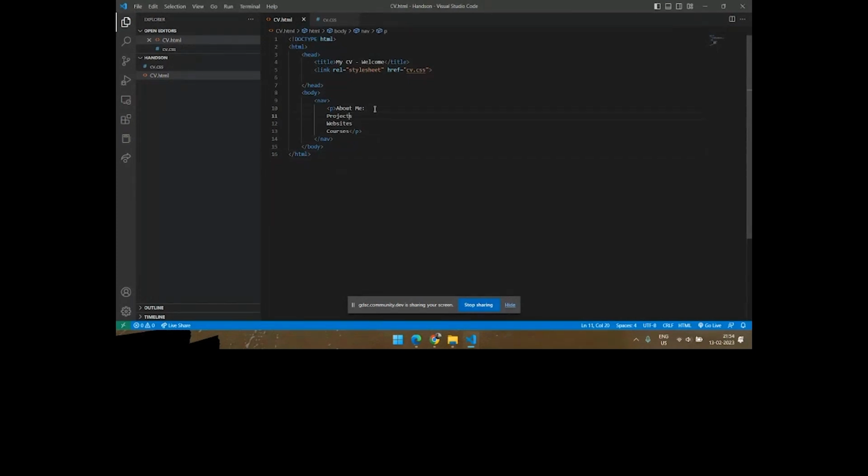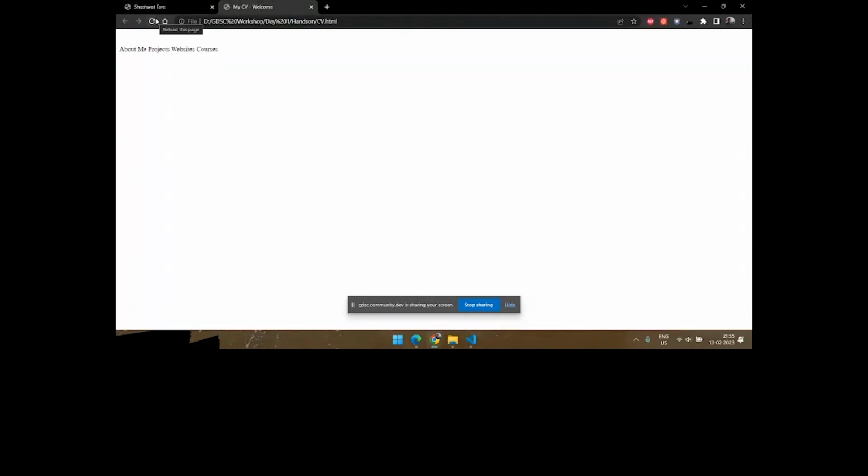some identification markers to each of them. This, delete, and refresh it. Okay, we have some spaces.